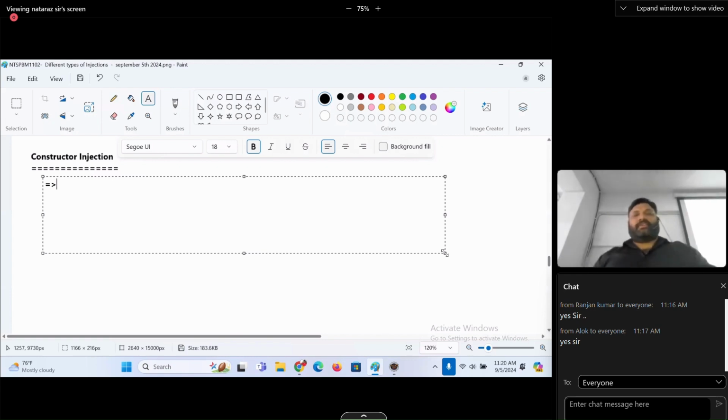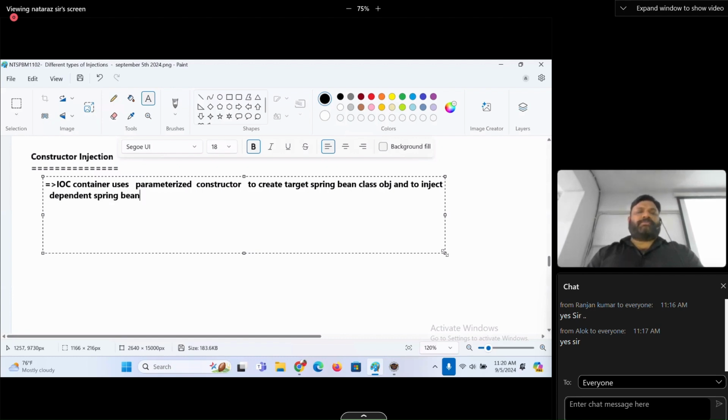Super. Okay, guys. Tell me here, the IOC container uses what, guys? Parameterized constructor to create the target Spring Bean class object and to inject, what is that? Dependent Spring Bean class objects.